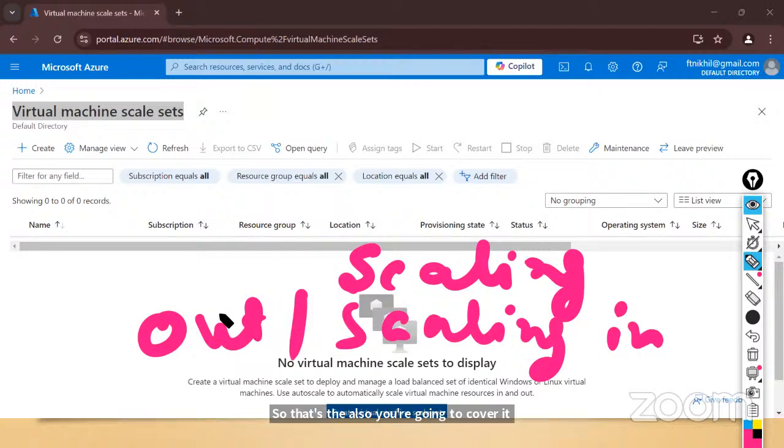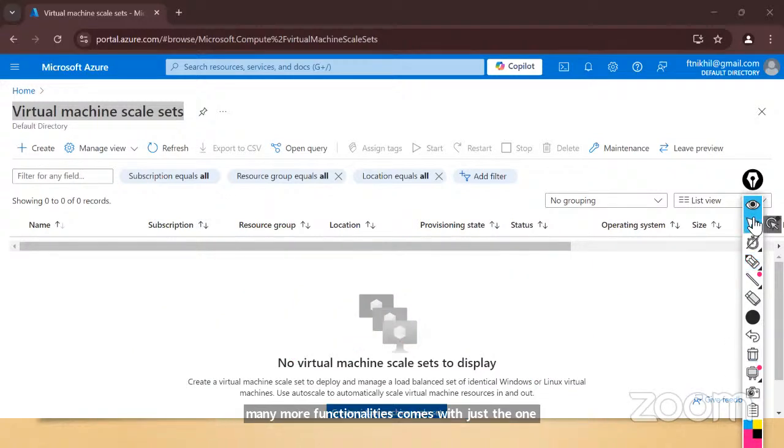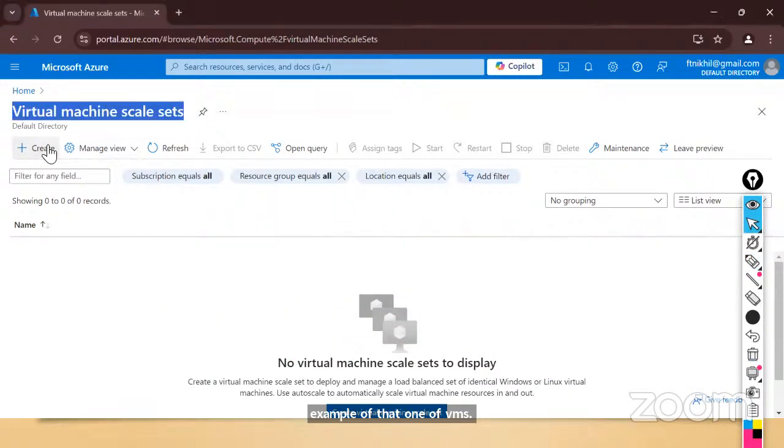You're going to see it in Azure. So many more features and functionalities come with Azure. This is just one example, of VMSS. So now let's go and configure that VMSS there.